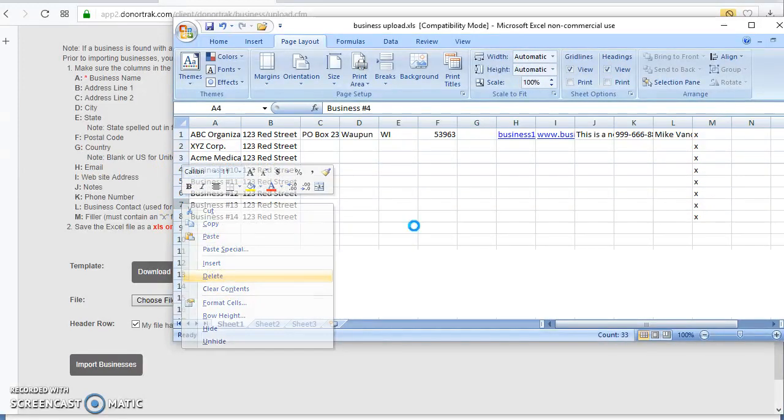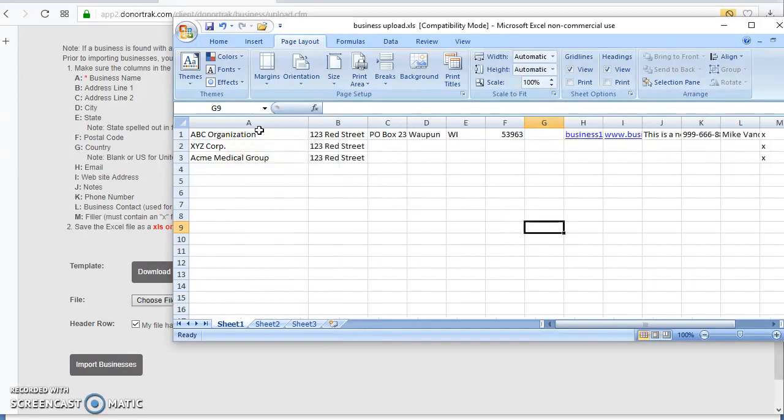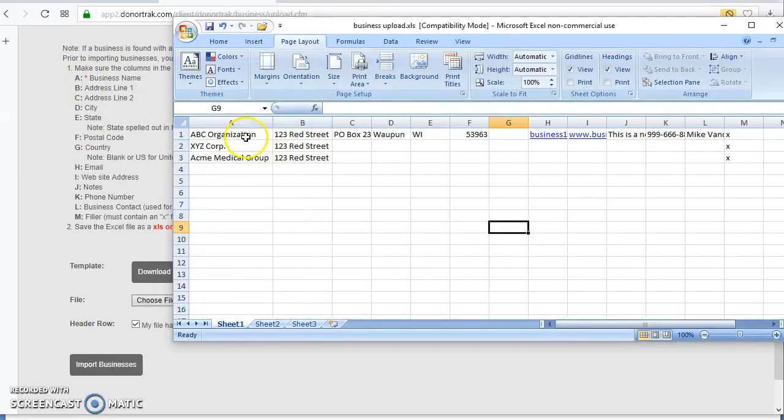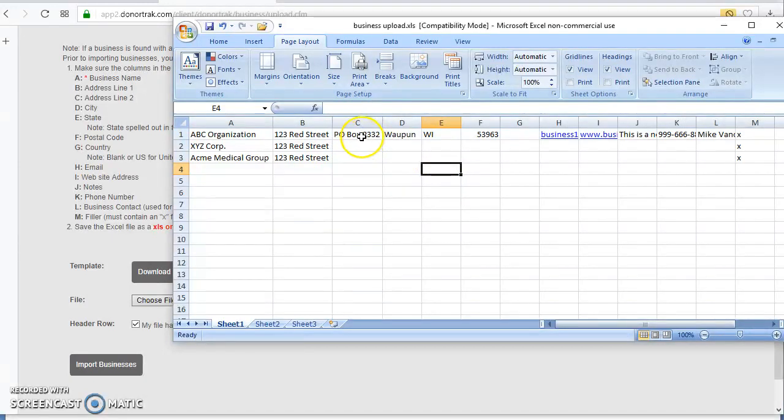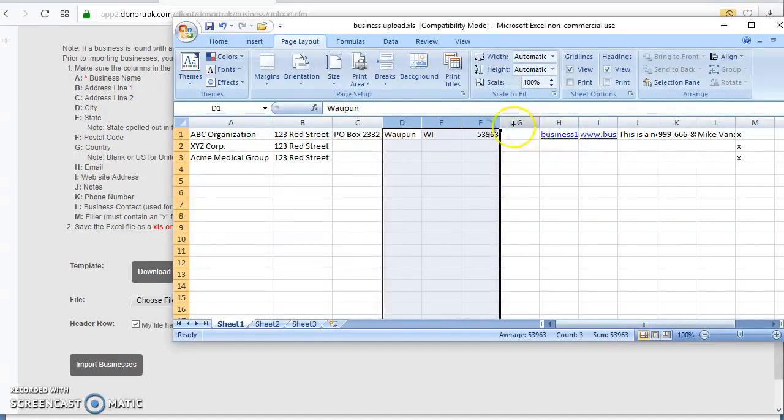I don't need those. So column A is required. That's what that red asterisk indicates. You have to have a business name. Then we need to have the address. The rest of these are not required. Just the business name and really the filler as well. So there probably should be a red asterisk there. We'll talk about that when we get there. So this particular company also has a P.O. box, so that's usually put in address line number 2. And then we have our city, state, zip.